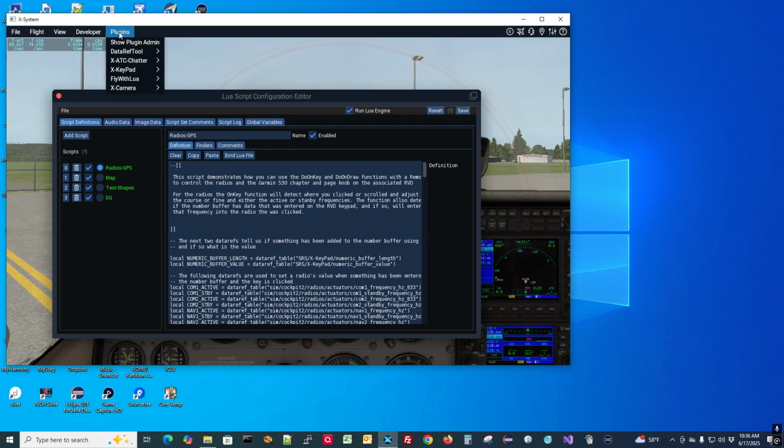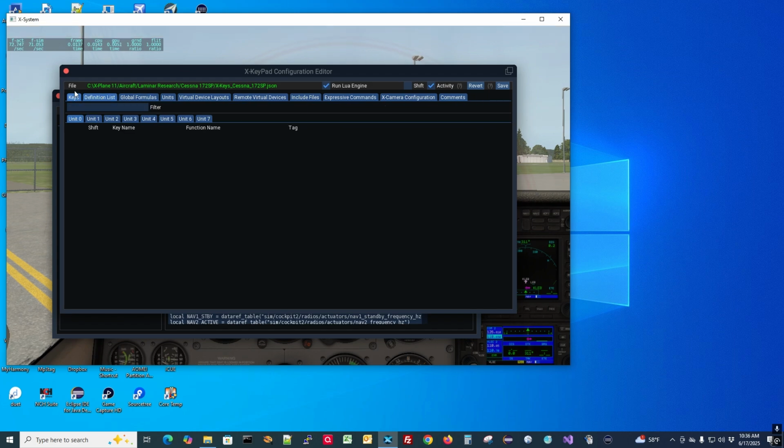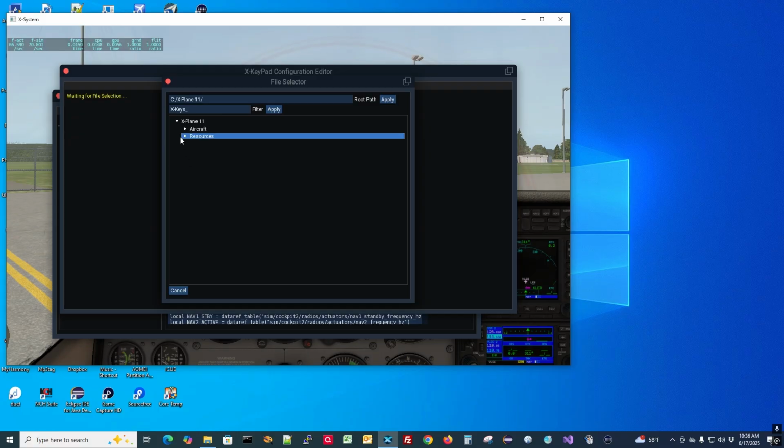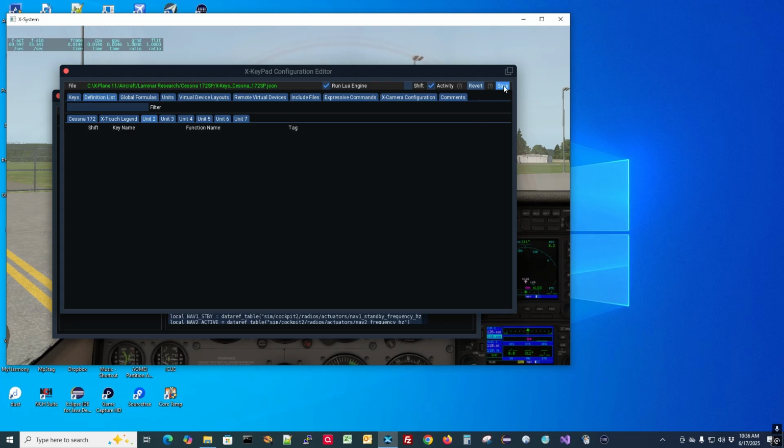And now let's bring up the X-KeyPad configuration editor. And again, we don't have anything in here, so let's do a file append. And again, it's in the same place, Resources, Plugins, X-KeyPad, Samples, Remote Virtual Device, Cessna 172. And we'll open this one up. And now we've got all that in here.